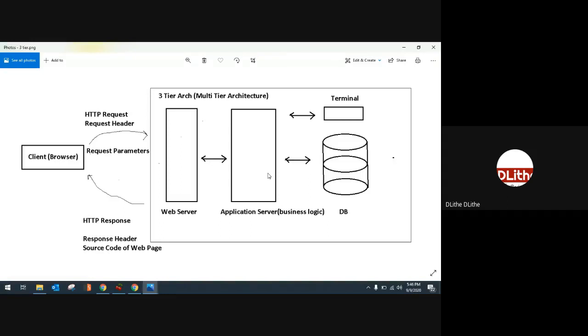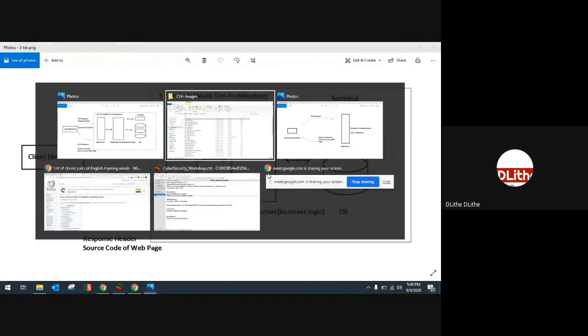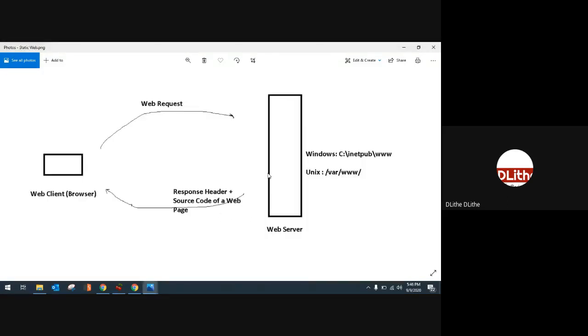Obviously, it's not a detailed thing. So to build a static web, it's very simple. You have to write your web pages in HTML code, and you will store them on your system.